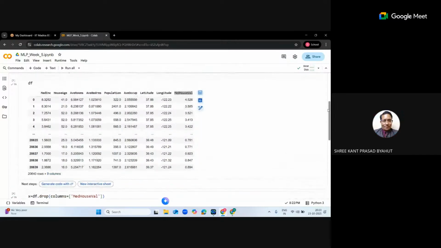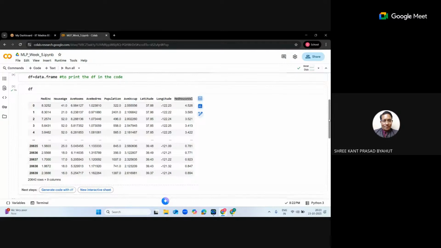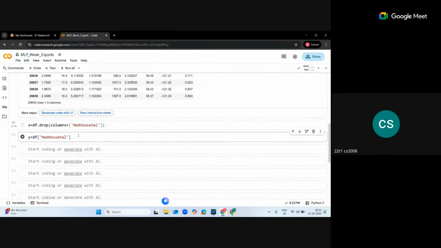So this will just get this column from the data frame, right? Yeah, that's pretty easy. So for X, we have to drop it.